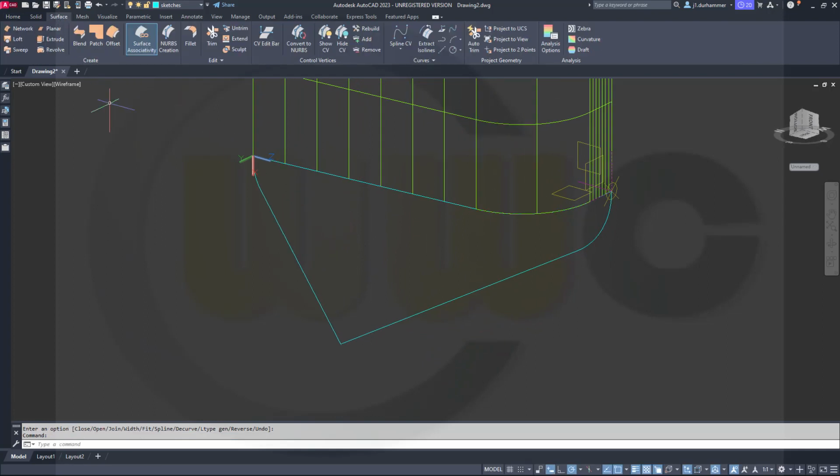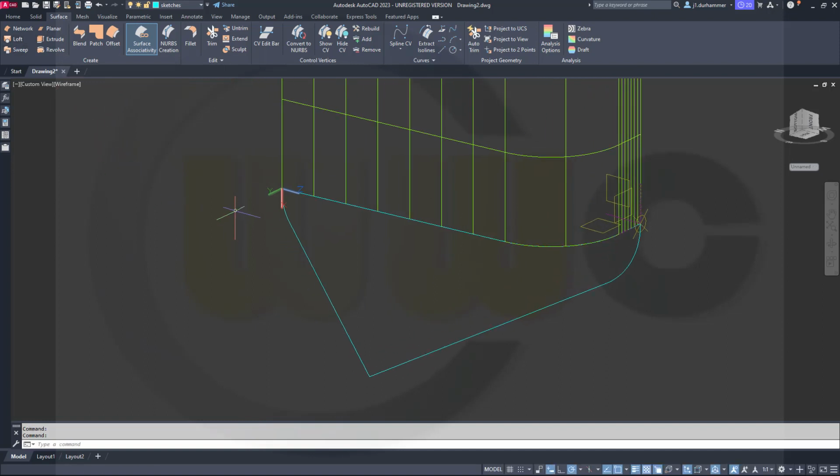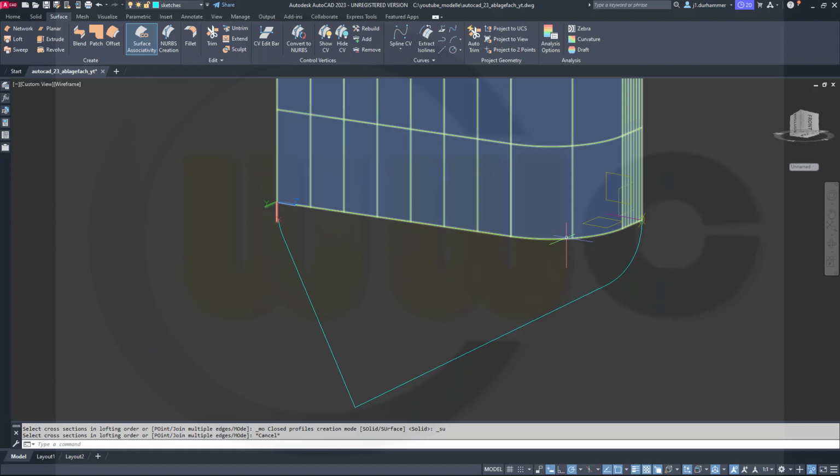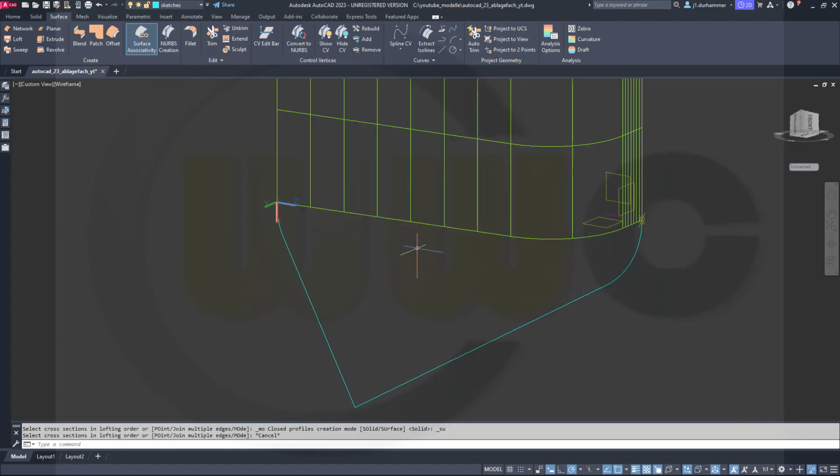Now we can go for a surface and a patch or a loft. Let's see which one will work. So I've tried the patch, didn't work, so we have to go for a loft. So go for loft, and I've already hidden that polyline here. So go for the loft.